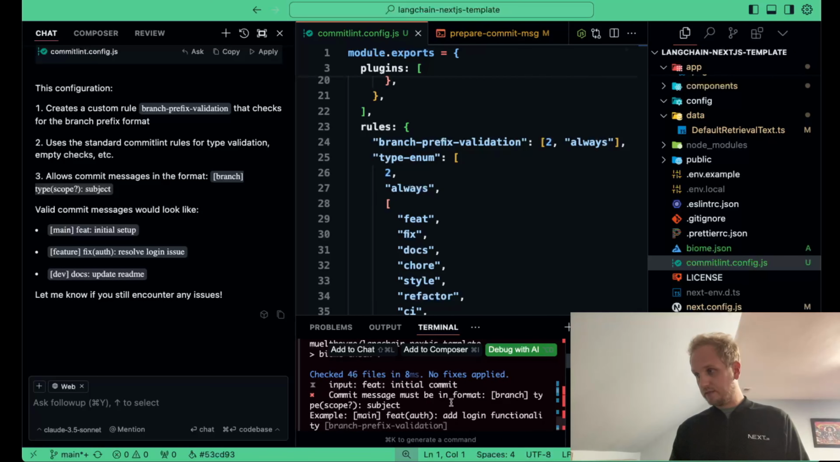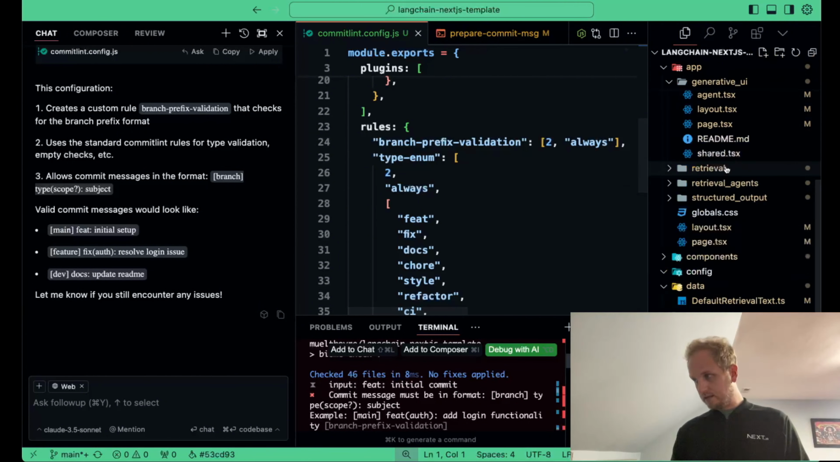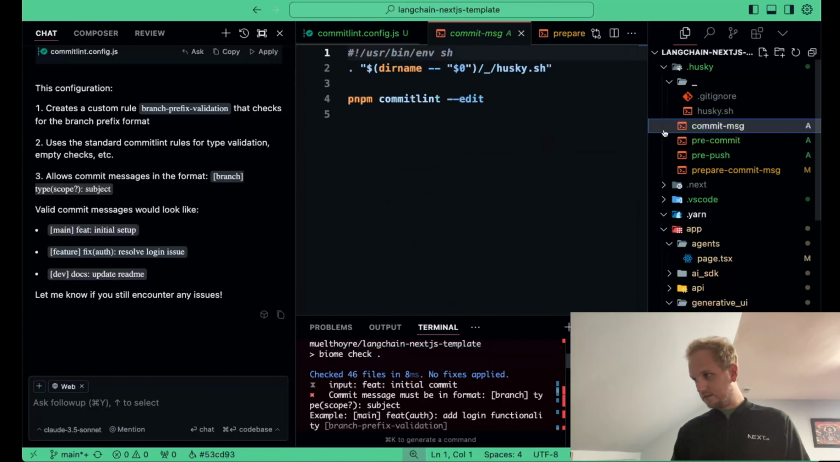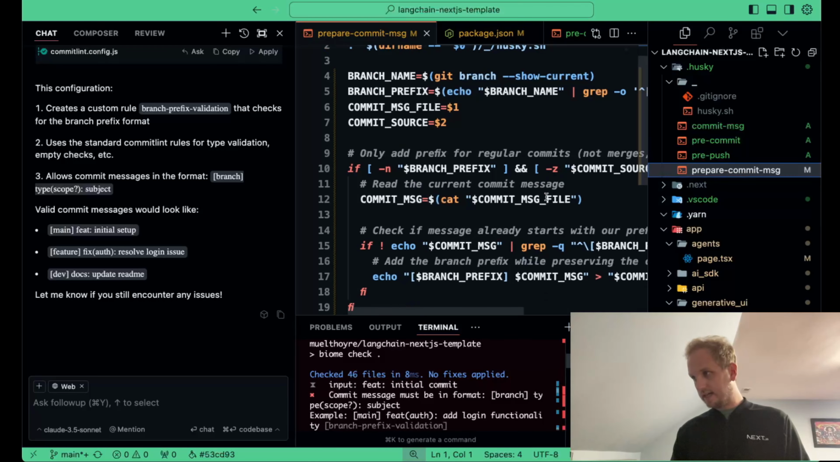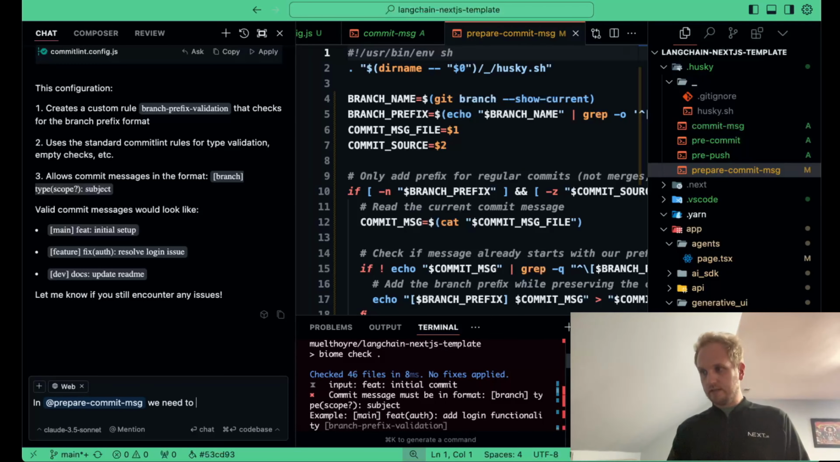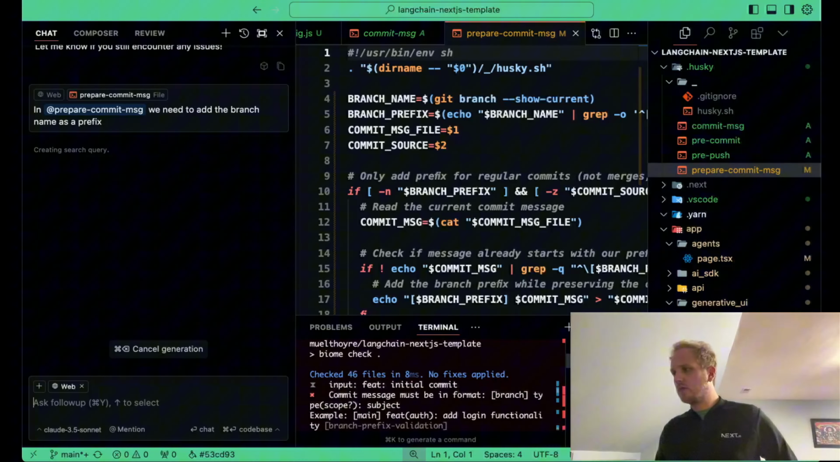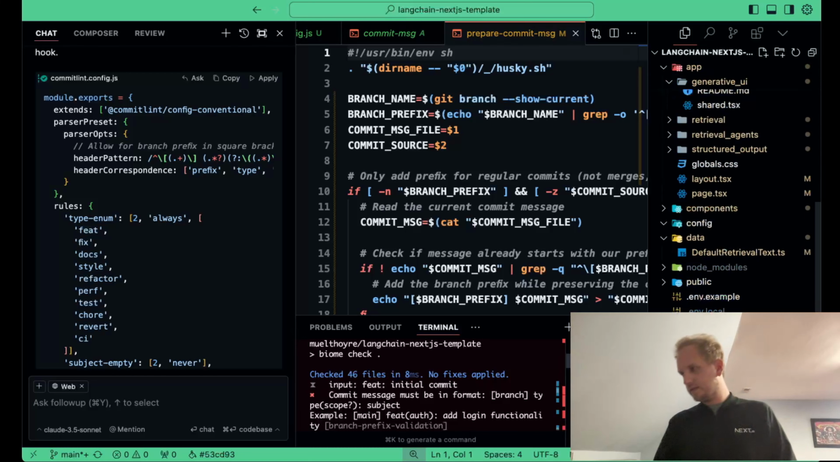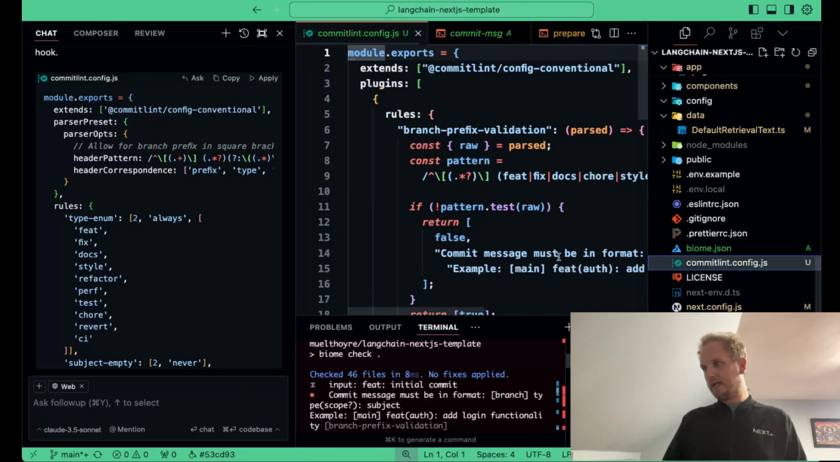Oh my goodness. The message must be in format branch, type, subject. So now it's not adding pre-branch, which is terrible, and it's checking for that now. In at prepare, we need to add the branch name as a prefix. Let's see how it does here. Ooh, I don't know about this, guys. I think we're in a bad loop here.